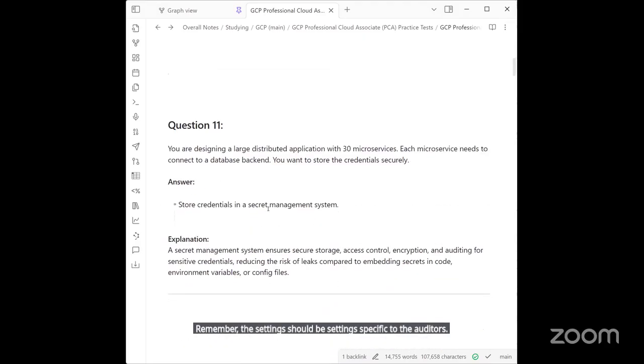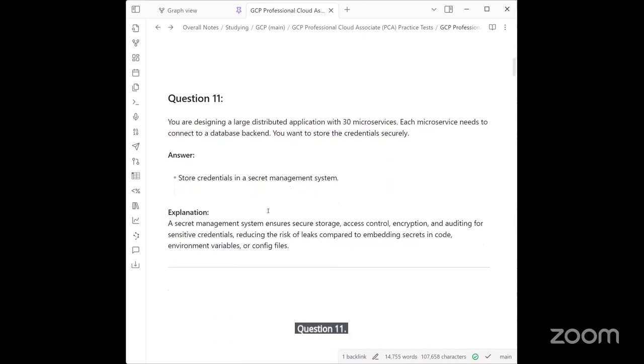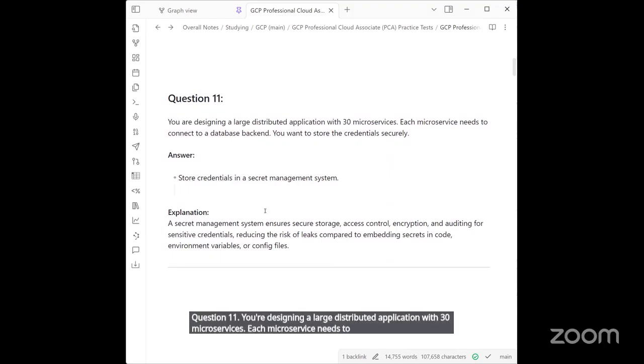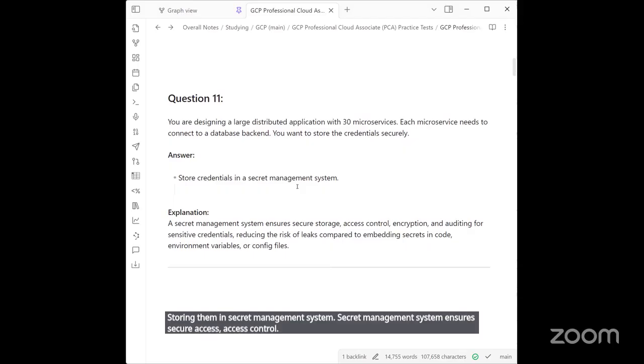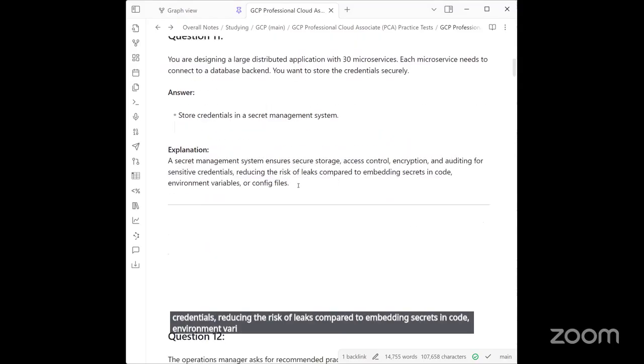Question 11. You're designing a large distributed application with 30 microservices. Each microservice needs to connect to a database backend. You want to store the credentials securely. Store them in a Secret Management System. A Secret Management System ensures secure access, access control, encryption, and auditing for sensitive credentials, reducing the risk of leaks compared to embedding secrets in code, environment variables, or config files.